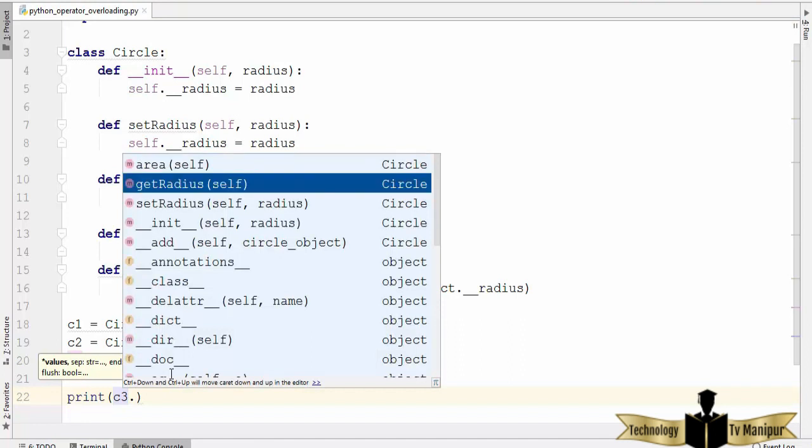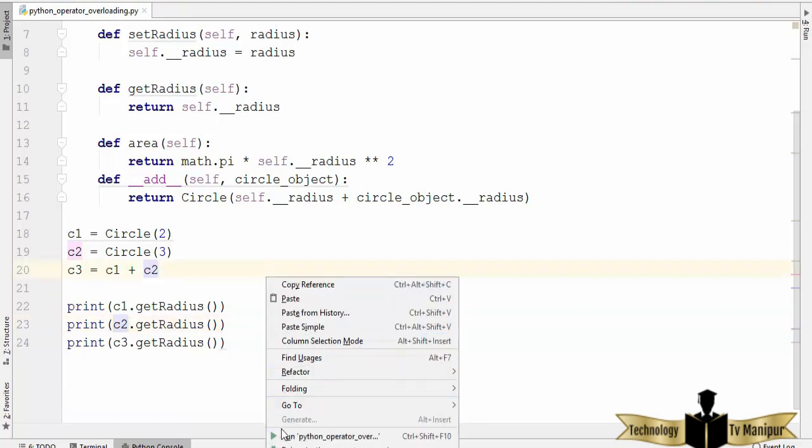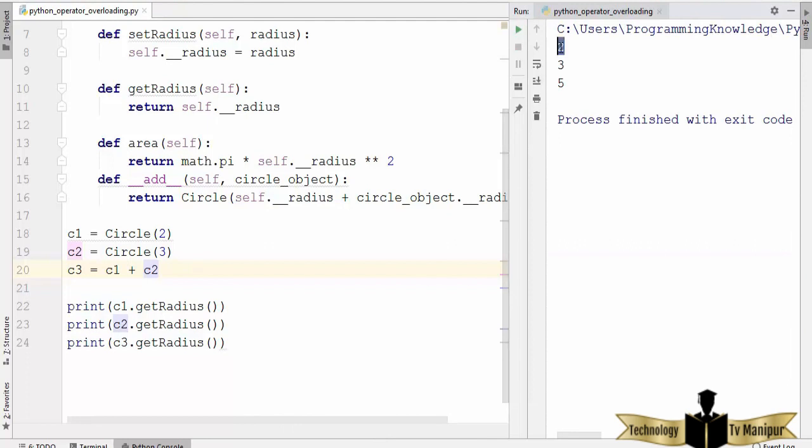So we are printing the radius of all these three objects, and I'm going to run the program now, and you can see here the radius of the first object is 2 because we have provided 2 as an argument here. The second is 3 because we provided 3 as an argument here. And because we have created this third object using the overloading of this plus operator, where we were just adding the radius of both the objects, that's why we got 5 here. So 2 plus 3 is equal to 5. And this addition we have done using this expression. So we have added the radius of the current class and the object which is passed using this argument.